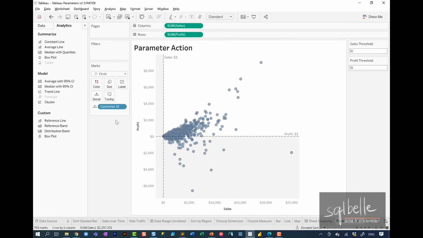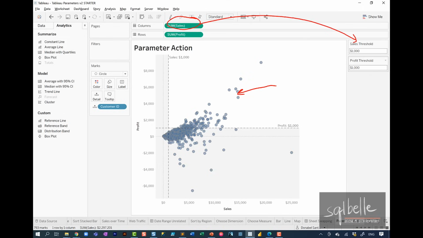Let's just test this out first. If we change the value of our sales threshold and our profit threshold manually, we should expect these reference lines to change. So for example, sales threshold of 1,000 and profit threshold of 1,000. So we can see that they're changing. Now what we want to do is for these parameter values to dynamically change. When we hover over any of these circles, we want the corresponding sales value to change our sales threshold, and our profit value of that selected circle should also change the profit threshold.